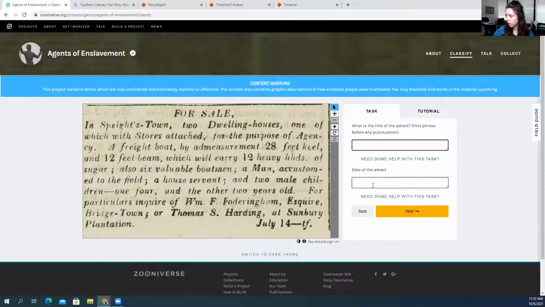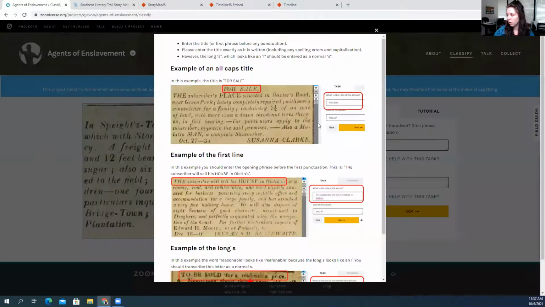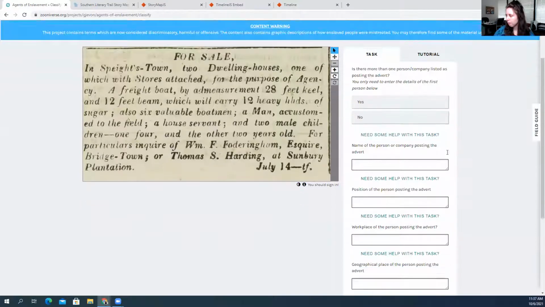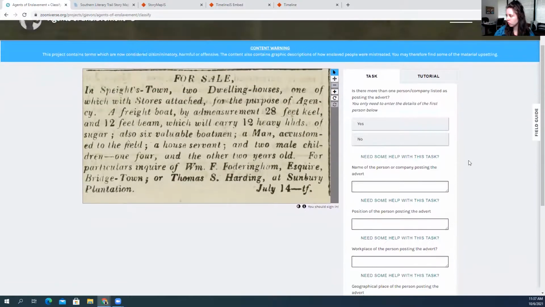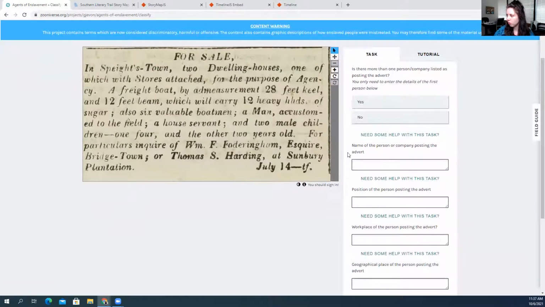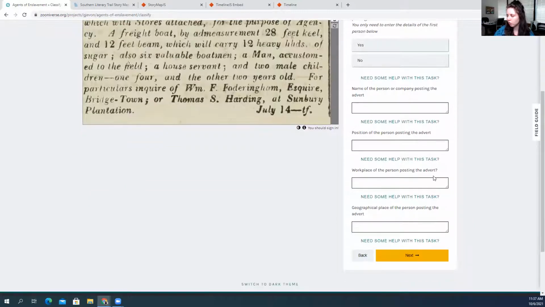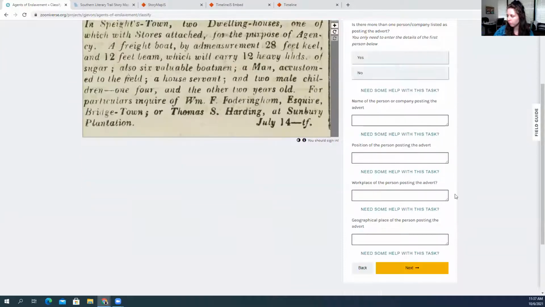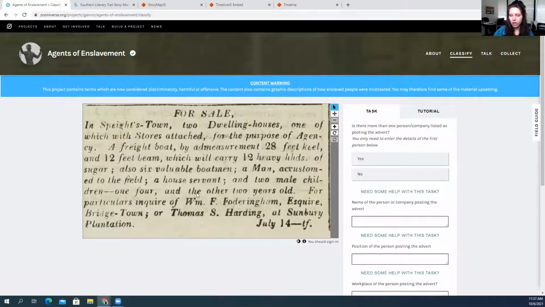I would put in the date, title. If I need help, it provides photos telling me what the title would look like, where the date would be. Then there's even more questions. Name of the person or company posting the advert, workplace of the person posting the advert. So you just go through these questions. So that is Agents of Enslavement.